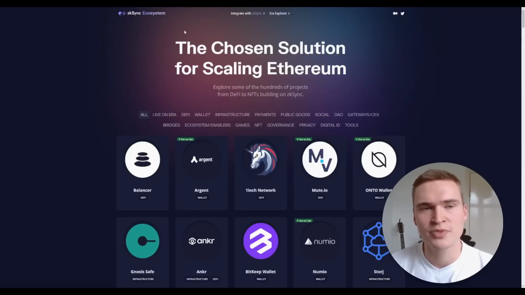But for now, these are the steps to actually increase your chances and to be eligible for the zkS airdrop.